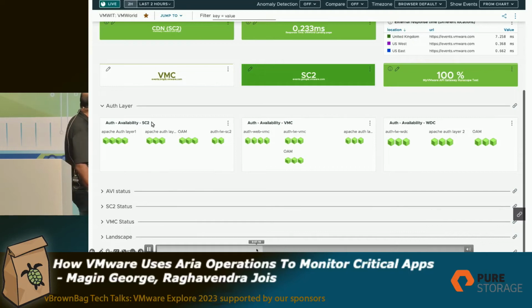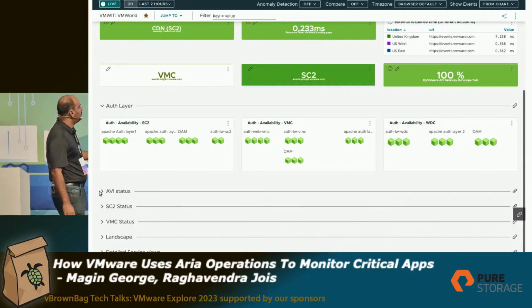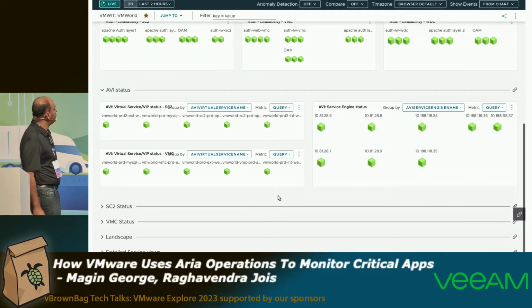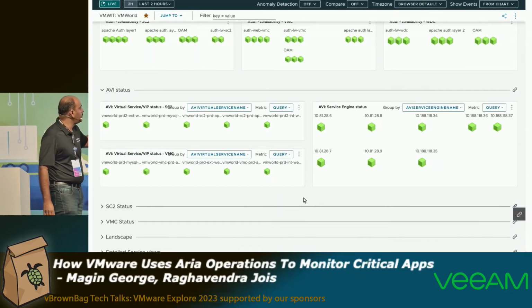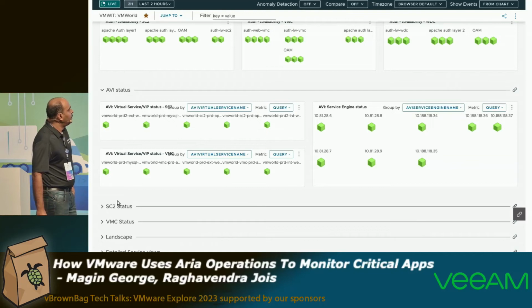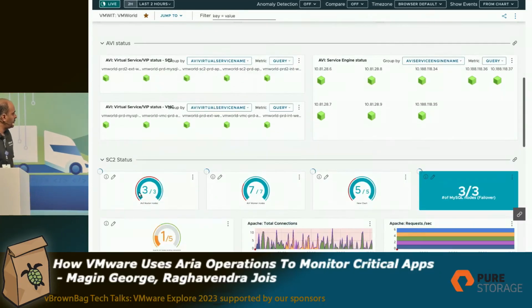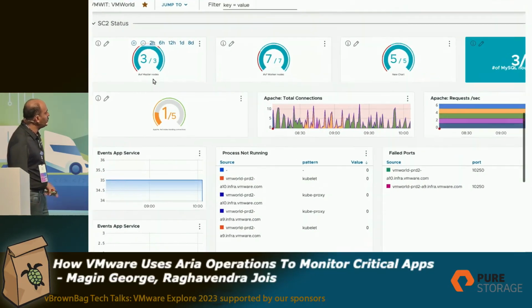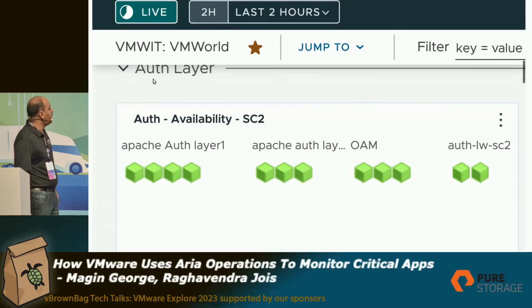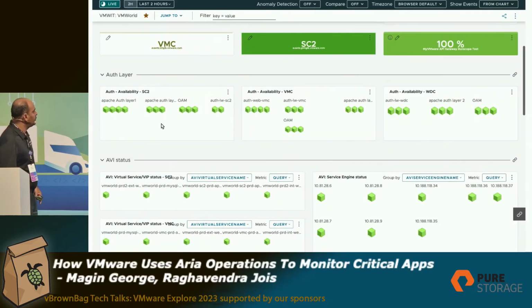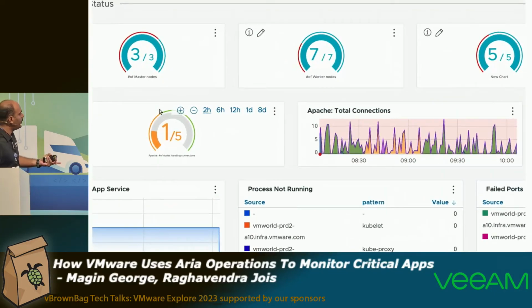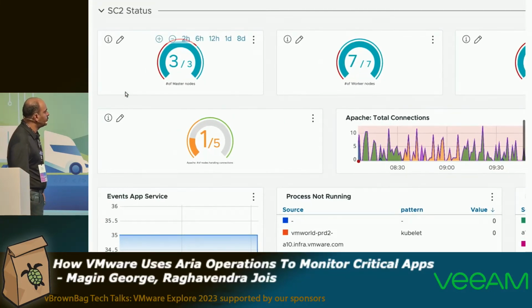Coming to the auth layer. How is it all performing? The load balancers, for each of the services, for the MySQL service, and the controller status for the VIPs, MySQL cluster-related details, how many are active, all those details are shown.